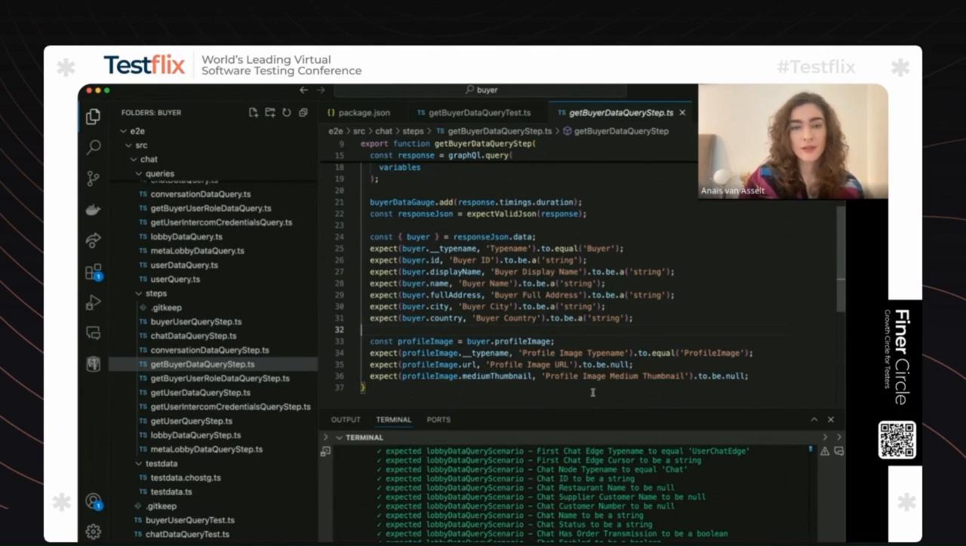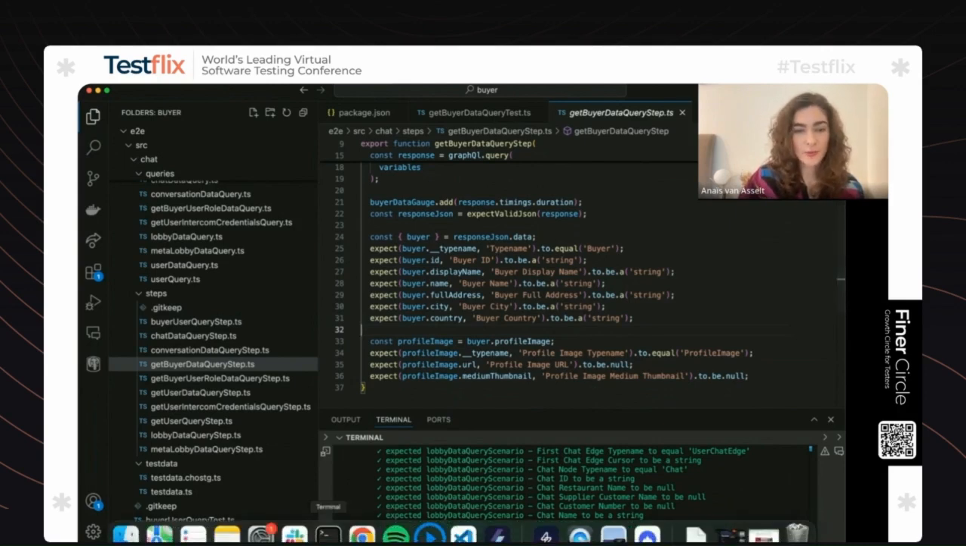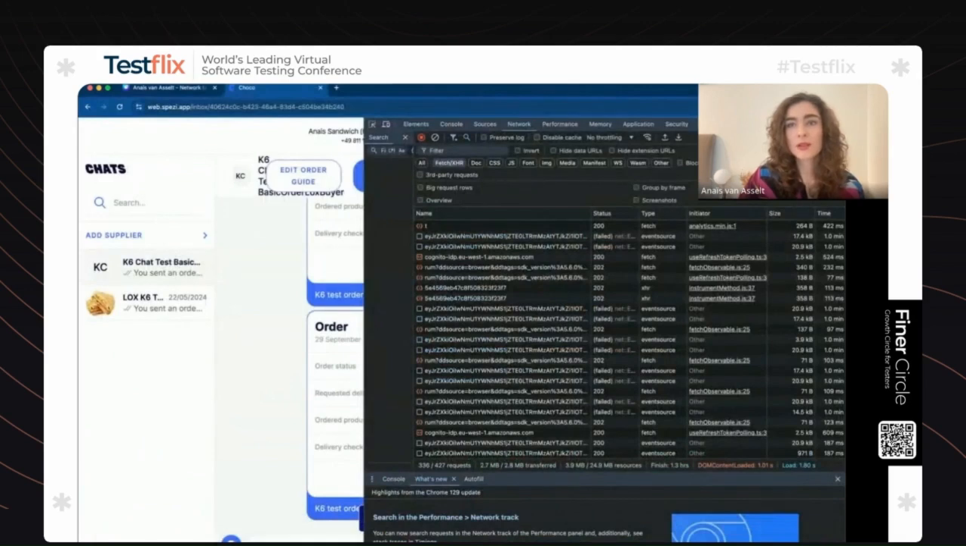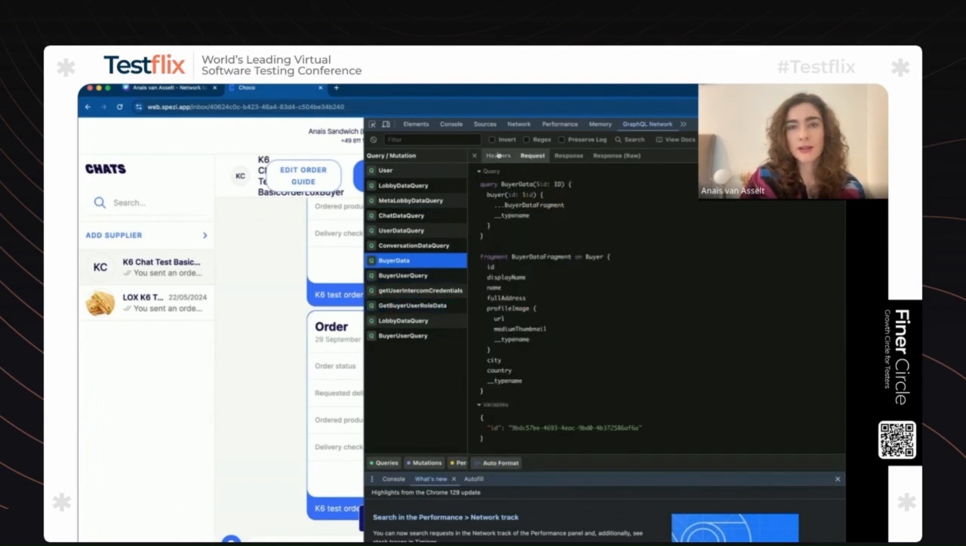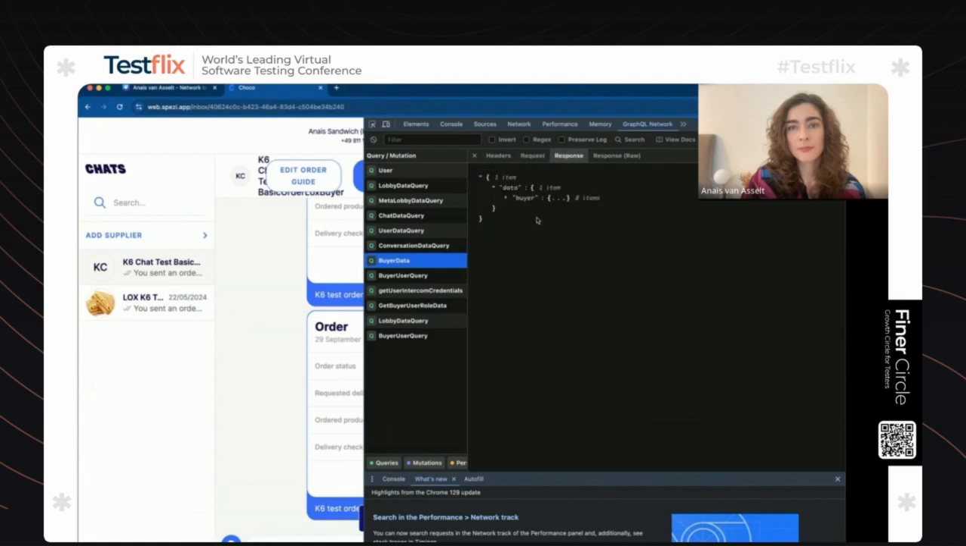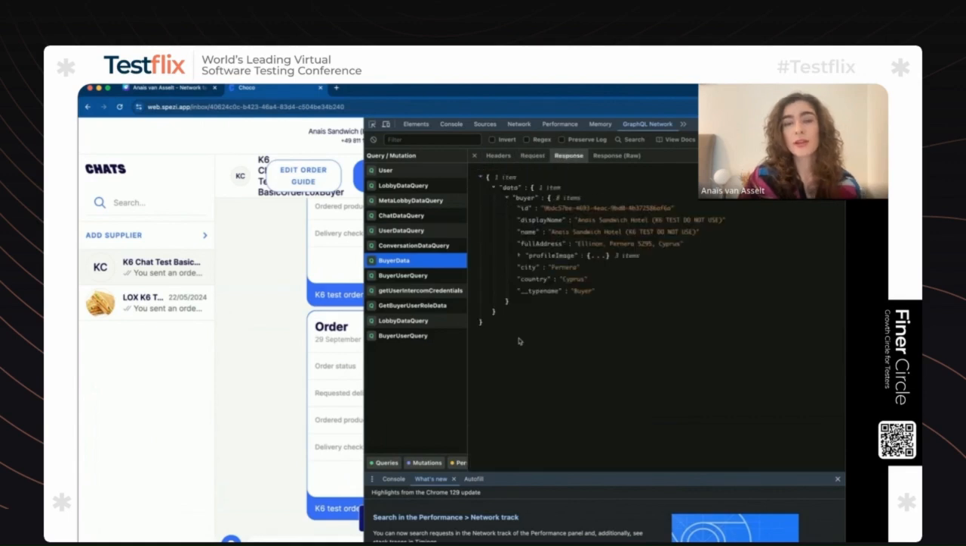Let's see if it also looks like that in the network tab. So let's go back to the network tab and go back to the GraphQL overview. And here we actually see the buyer data query with the response, with the buyer object. This means that all of the properties from the GraphQL response were converted into assertions.